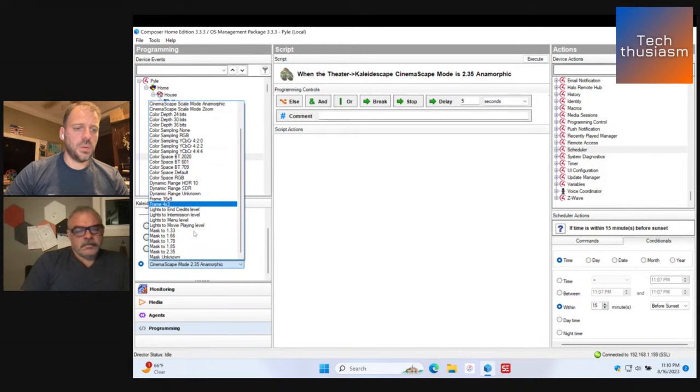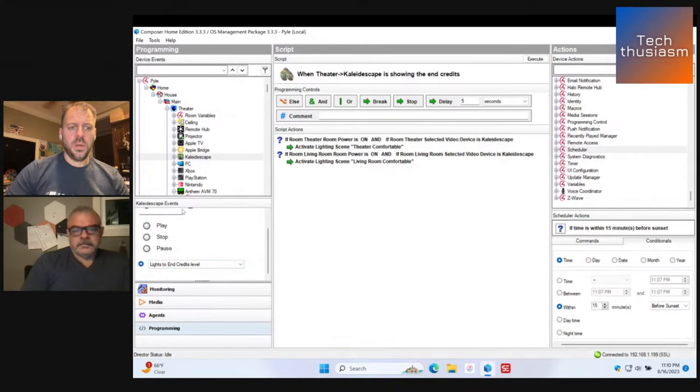So the ones that I do use, though, are down here at the bottom. These are the for money items, I would say, for Kaleidoscape, right? So lights at end credit level. So this is just phenomenal. Everybody loves this when they watch a movie. You're sitting there, the movie's ending, it's winding down, it's switching to the credits. They've analyzed every single movie in that store. They know the moment when they define the credits to be starting, the trigger gets sent, the lights just come on naturally. It's like literally being in the movie theater. This little thing is like ambiance and elegance, superb.